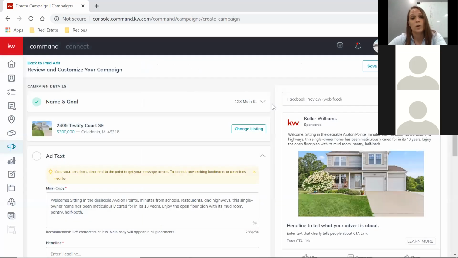And this is nice because it will autofill some of the things. So it took the main picture there. It's not cropped very well, so I'm going to want to change that. Or I might want to advertise a different picture or multiple pictures. You can do that as well.